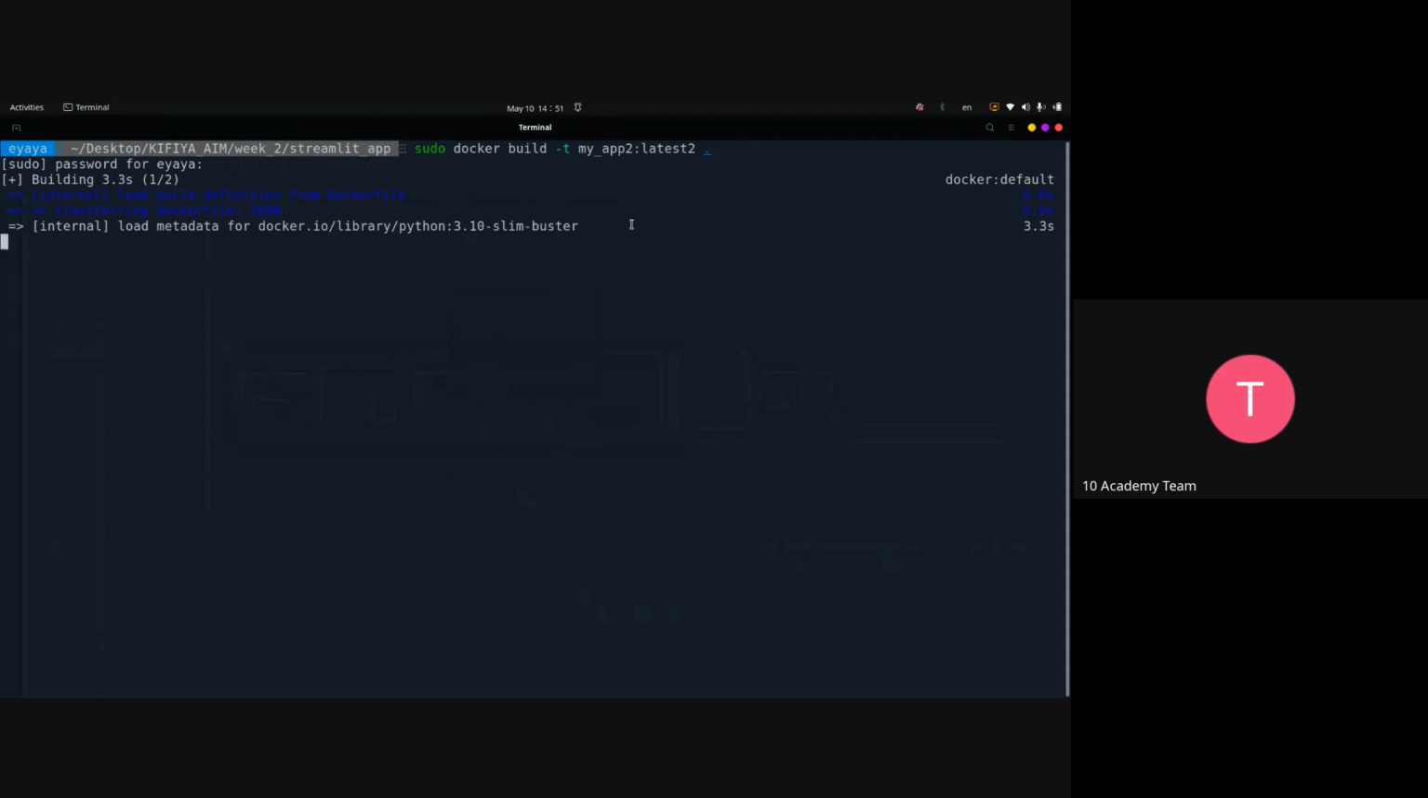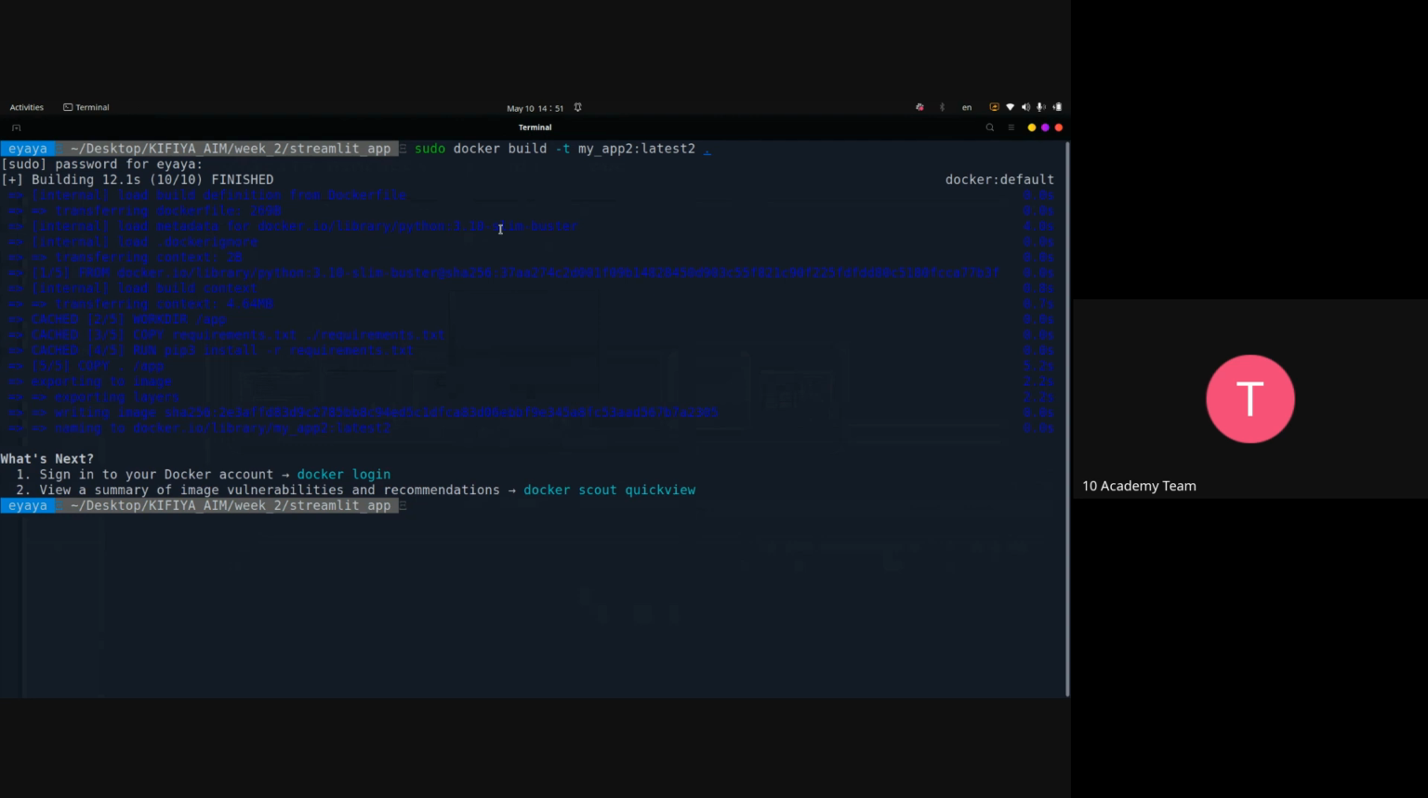What it does is it will run the Docker file step by step. That's what it means. As you can see, this is for the Python Slim Buster, and then it copy where is it? No, it sets the working directory, and it copy the requirement.txt, and then it runs the app, and then it exports. So sign into Docker account and view the summary of the image if you want.